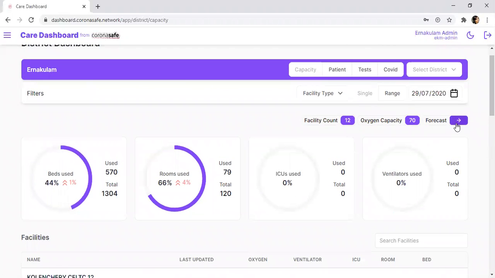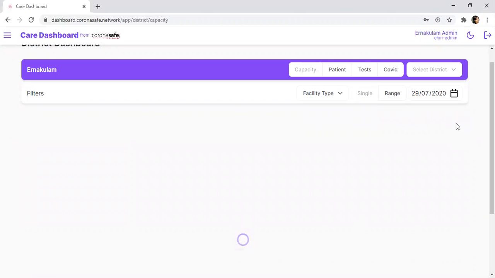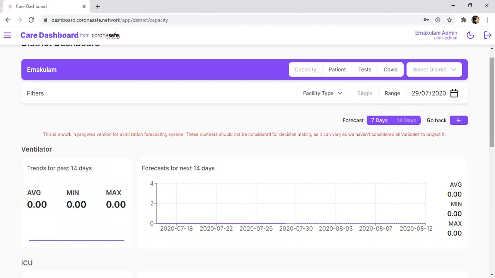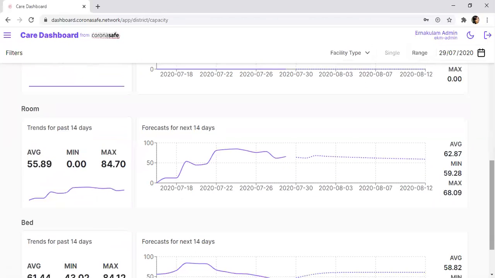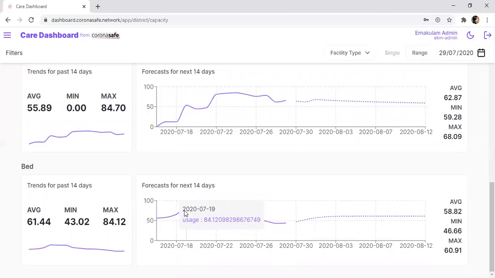And if you look at the forecast, the forecast for the next 14 days can be viewed right here. And the trend for the past 14 days is also mentioned here. The average, there is no minimum whatsoever. There is this maximum. So the trend for rooms and the trend for beds is pretty much available here. The average, minimum and maximum is available here. So yeah, this data could be useful.